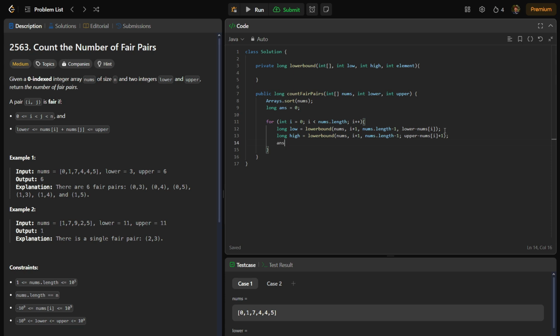We can then update our answer, so our answer is going to plus equal high minus low. So this answer plus equals high minus low kind of simplifies and shows you how this is exactly going to work. We are going to find the closest number to low possible and the closest number to high possible, and then we're going to use those two as a pair. So all the numbers within those two numbers are also going to be part of a pair.